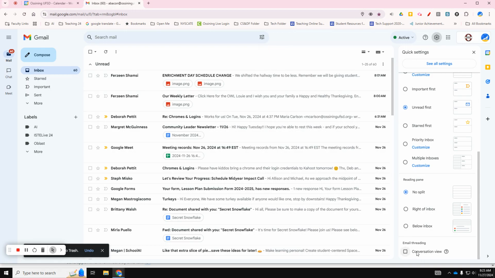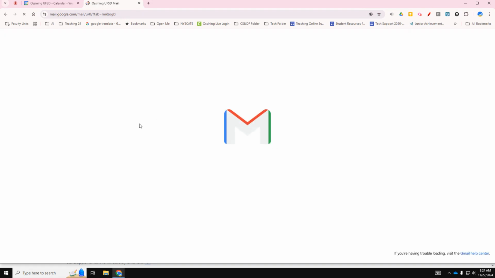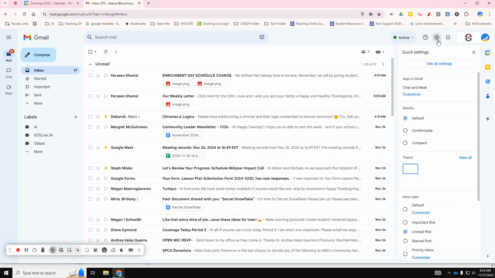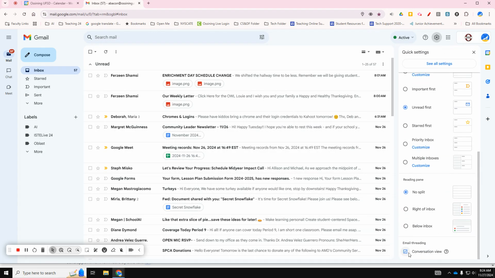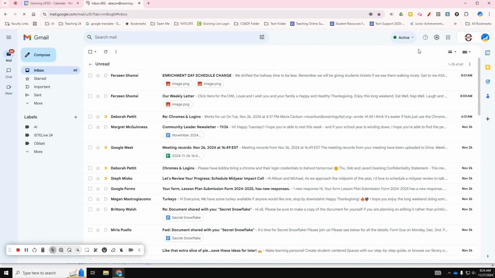Those are personal preferences. The conversation view is a thing that drives me bananas because what it does is it puts all of the emails in one place. So everybody who replies, you can see it kind of goes back and forth and back and forth, and they're all captured in one place. I personally prefer every single email I receive to come in as its own personal email, separate, so that I can decide whether or not I want to address that email.